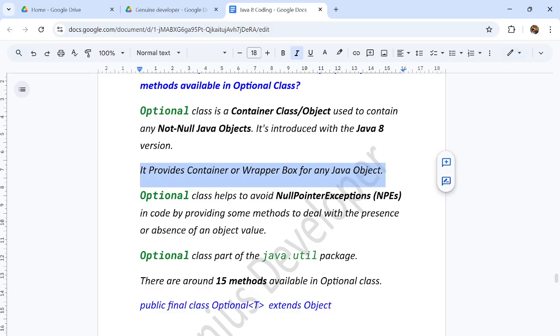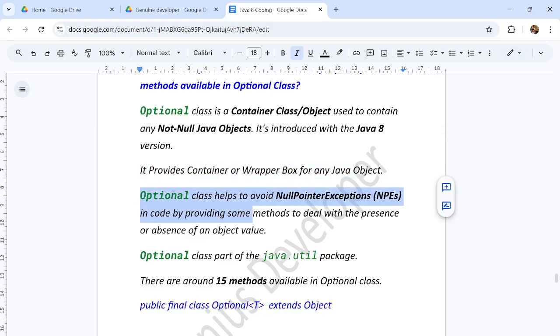It provides a container or wrapper box for any Java object. It provides a container or wrapper object for any Java object. And the Optional class helps to avoid null pointer exceptions in code by providing some methods to deal with the presence or absence of an object value.